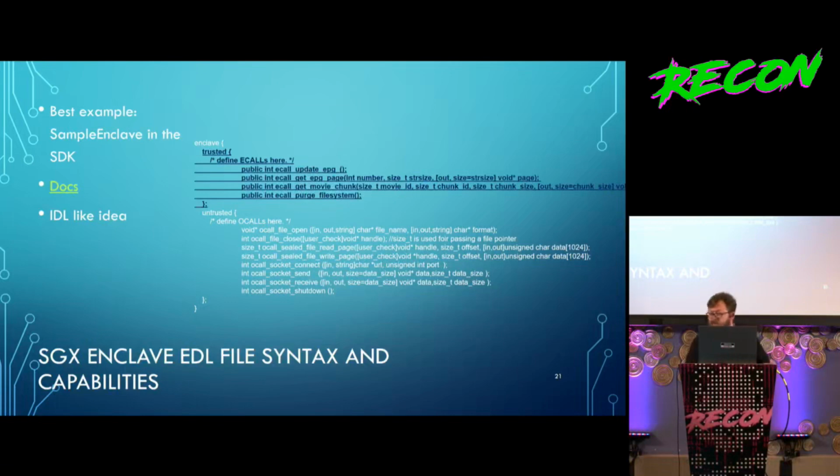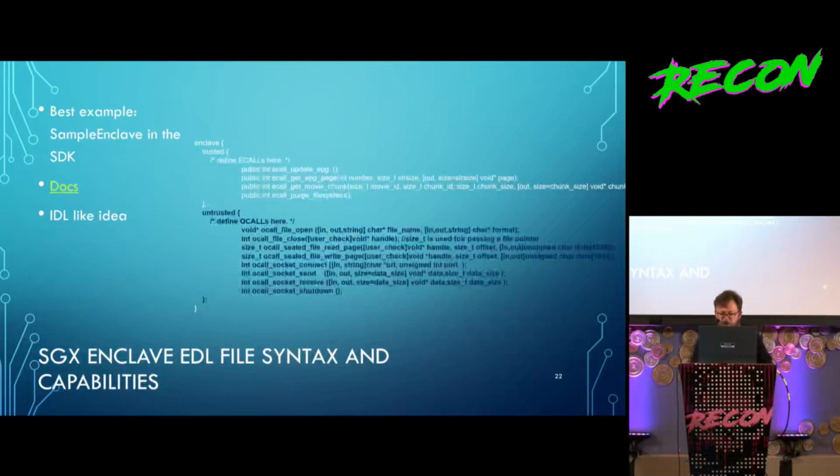Here, you can see how trusted section is defined. These are calls inside an enclave. And here, you can see untrusted part. In order to perform system calls, for example, the enclave have to leave enclave mode and return to enclave driving applications.